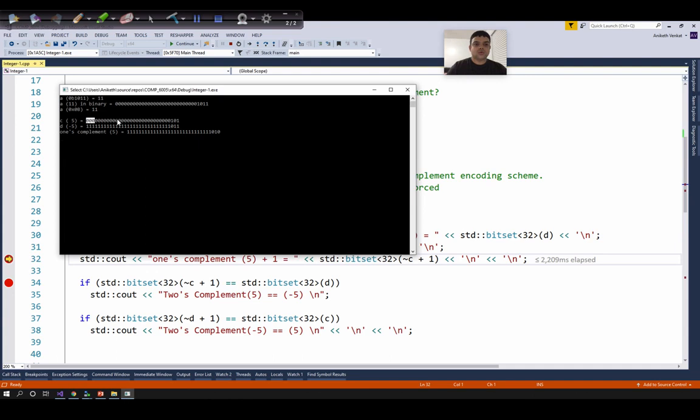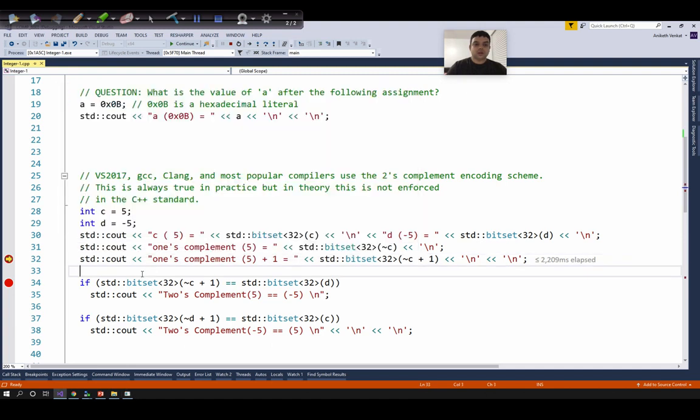Now notice all the most significant digits in c were 0s. Now they have flipped to 1s. And the last 3 digits were 101 and now they're flipped to 010. So this is the 1's complement of 5. Now if we add 1 to the 1's complement of 5, we should get the 2's complement of 5. So let's add 1 to the 1's complement here. Again, use tilde to flip c, then add 1, then convert the result to binary using std::bitset. So if we execute this line, we should see the 2's complement of 5.